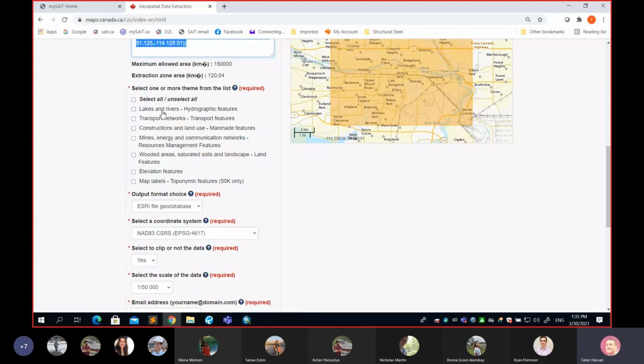Now you can see here, we can download so many features. We can download everything, including mines, energy, and then transportation network, which is the road, wooded area like forest, elevation features, all of those. However, in my assignment or project, I ask you to only download transport network, okay?